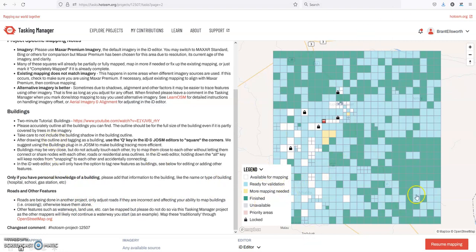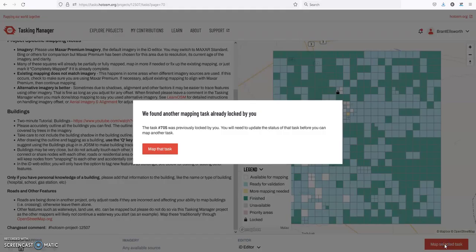So we'll come over here and look at the map of the region. You can see the areas that are in dark green. These areas have already been finished. The areas that are in the lighter, bluish green, these are areas that are ready for validation. So someone who has that validation tag can come in and check what has been done by others. Areas that are white, these are available for mapping. And areas that are yellow, these areas have partially been completed. So let's click on one of these yellows, and we'll map that selected area.